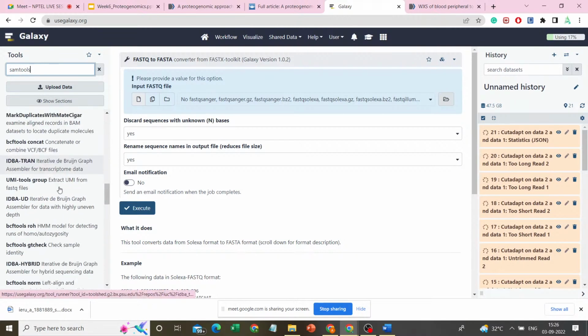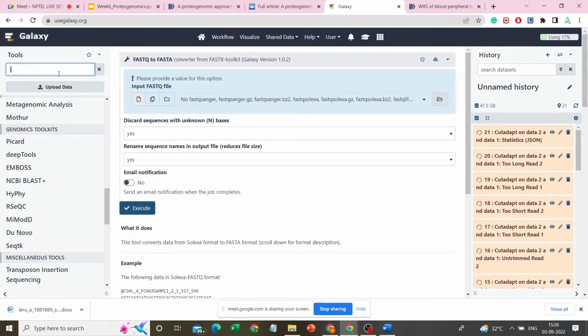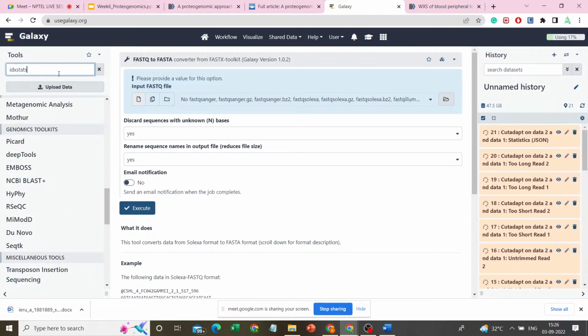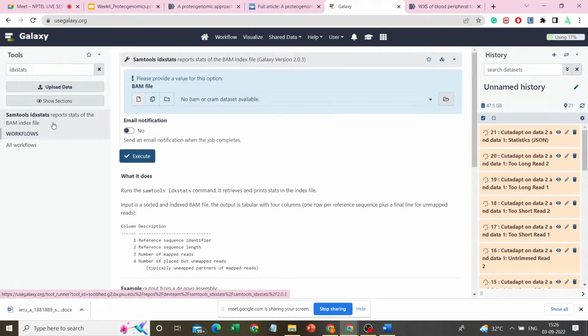Okay, so it also gives the quality check for your alignment tool. The SAM tool reports stats of the BAM index file. So when you align it, you will get a BAM file. You cannot visualize those files. For visualizing in IGV, you want to convert it into a SAM file, that is a sequence alignment map.